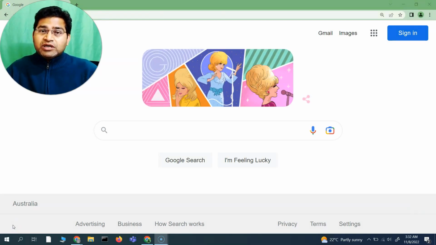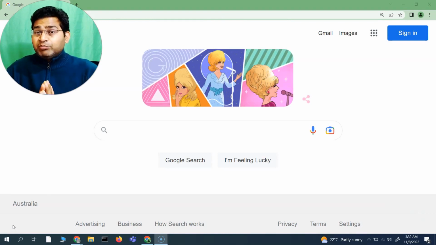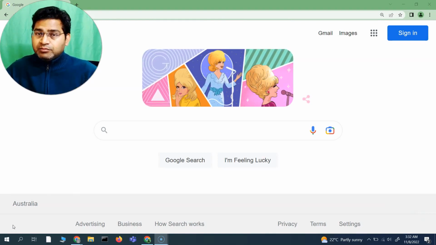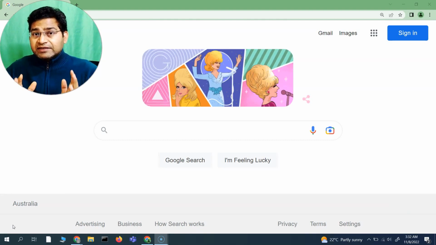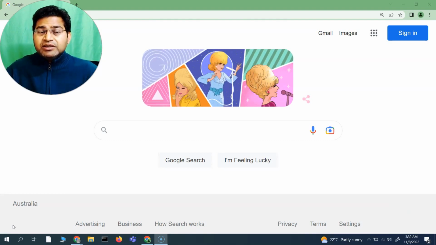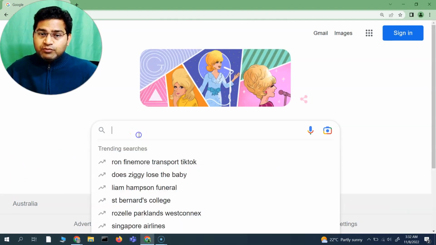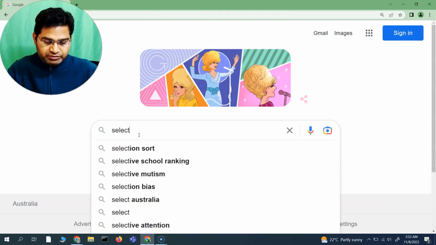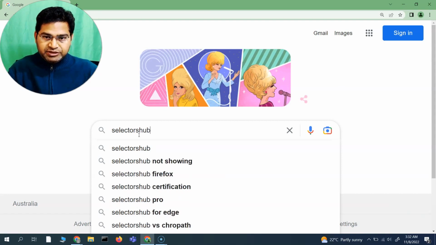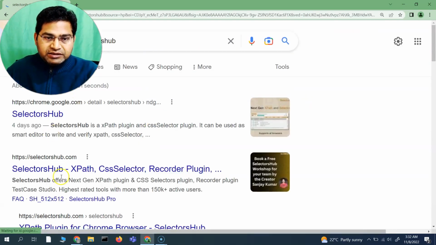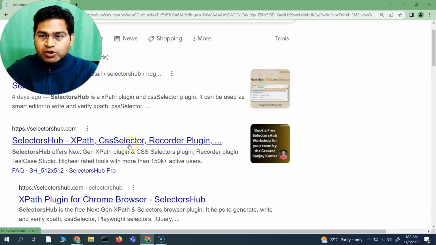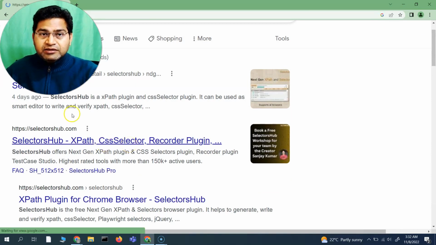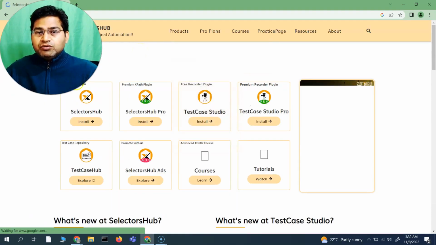Today I'm going to start a brand new tutorial series completely on Selectors Hub. Before we go ahead and see what exactly Selectors Hub is, let's quickly go to the Selectors Hub website and see what Selectors Hub is all about. So I'll simply type in Selectors Hub and go to the website, to see what exactly it is all about and why we need to use it.